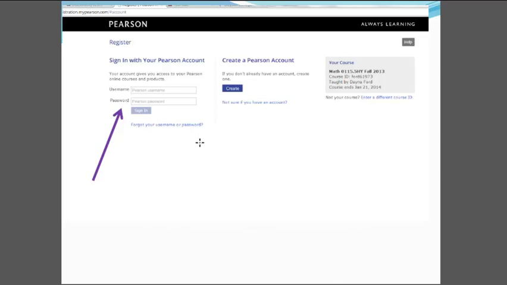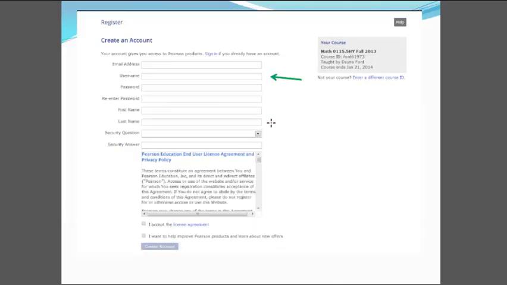If you have changed email accounts or have never used a Pearson account before, you will click on Create. So most of you will be creating an account. To create an account, you will enter in your email address. Everyone must have an email address. You can create a free one through Yahoo, Hotmail, Gmail, any of those.